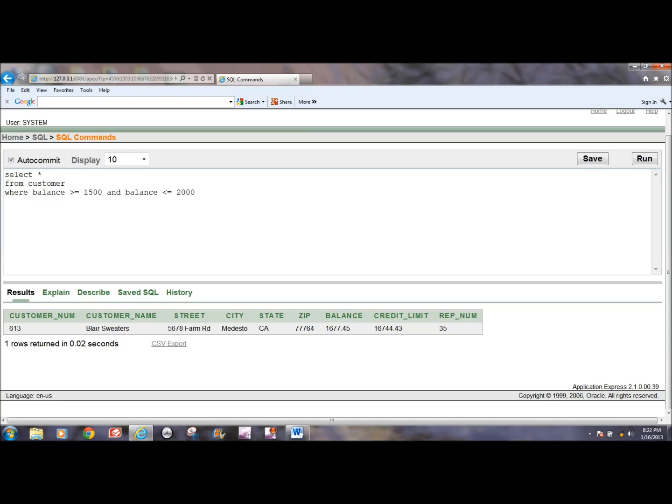Now suppose we want to do it a different way. Well, the other way to do it, using the BETWEEN operator, is to simply say where balance, let's take off this last part, where balance between 1,500 and 2,000. Hit Control Enter, and we get the same result. Customer number 613 fits the description for this.